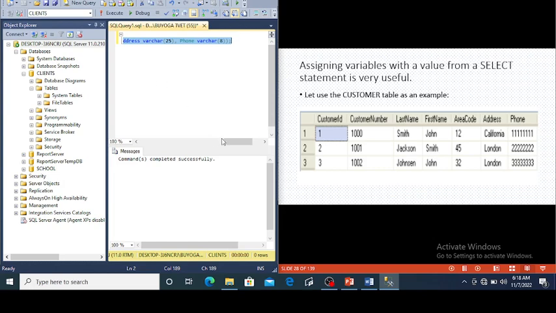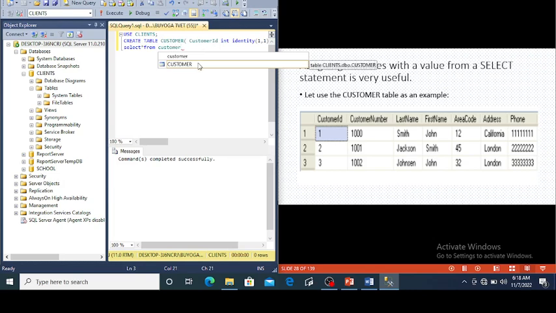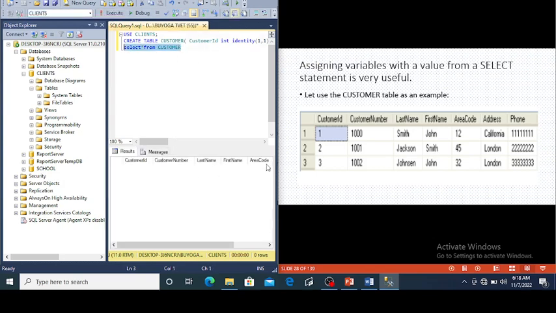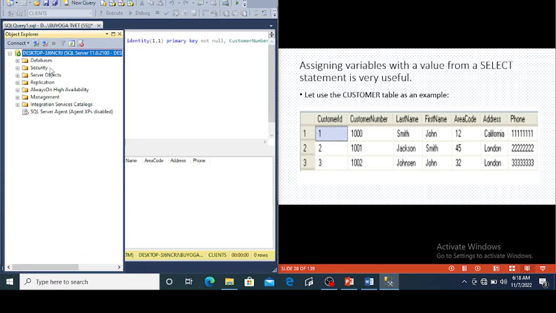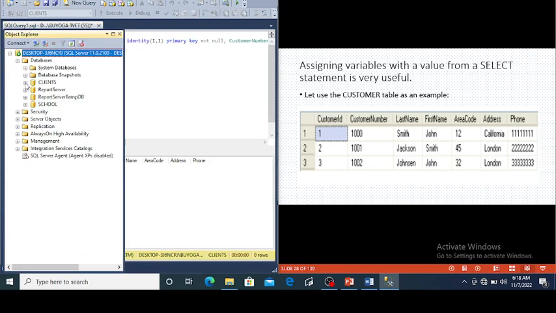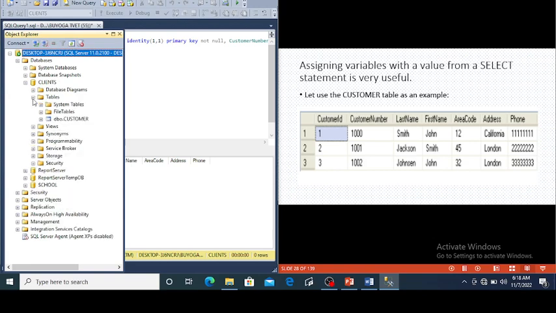The table has been created, but let's insert some data. As you can see, there is nothing inside there. Select all from customer. Nothing is there. Okay, you see. Let's check here. You can see the database here, tables, this customer.